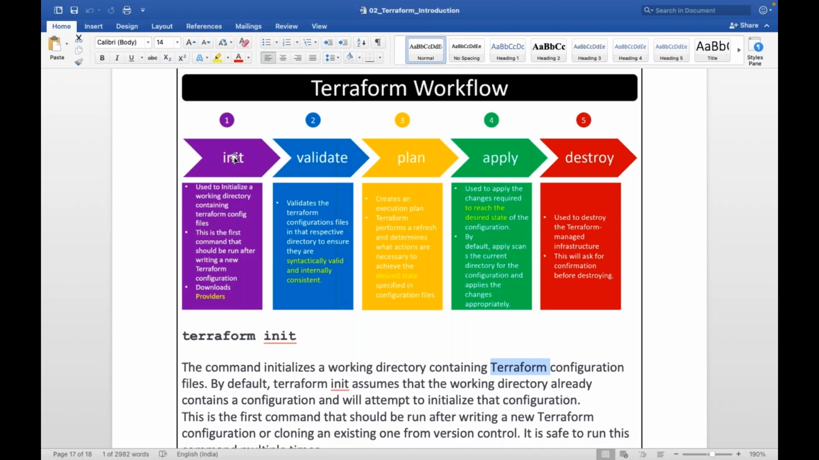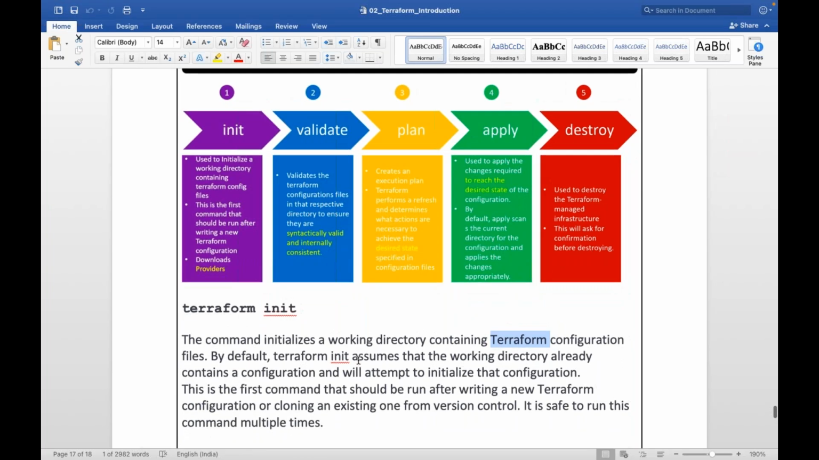Terraform init is the first command we should be running after we write a new Terraform configuration. Once you write new Terraform configuration files, this is the first command we should run. So what this Terraform init does, it will initialize the Terraform working directory containing Terraform configuration files. By default, Terraform init assumes that the working directory already contains a configuration, and will attempt to initialize that configuration.